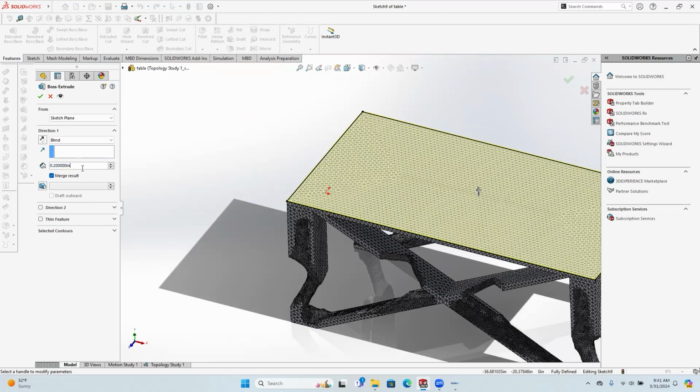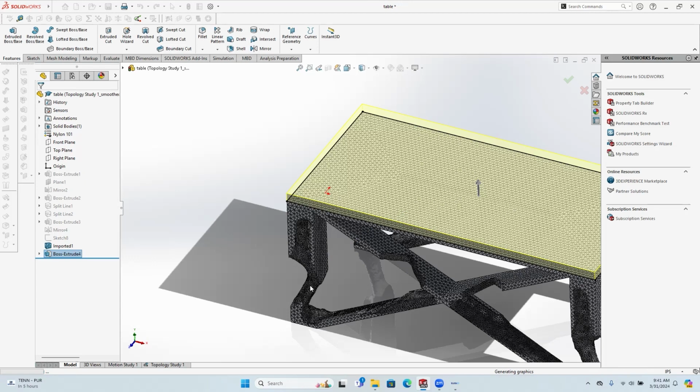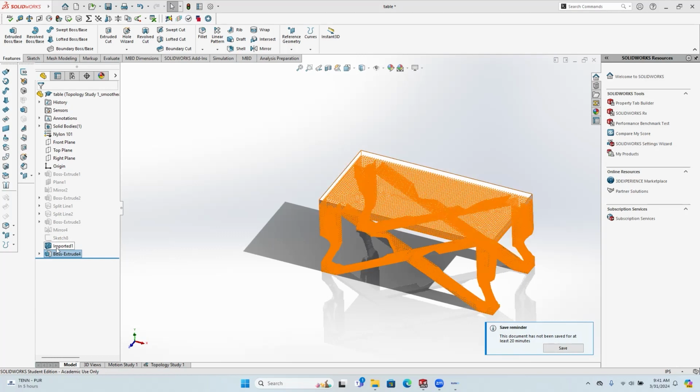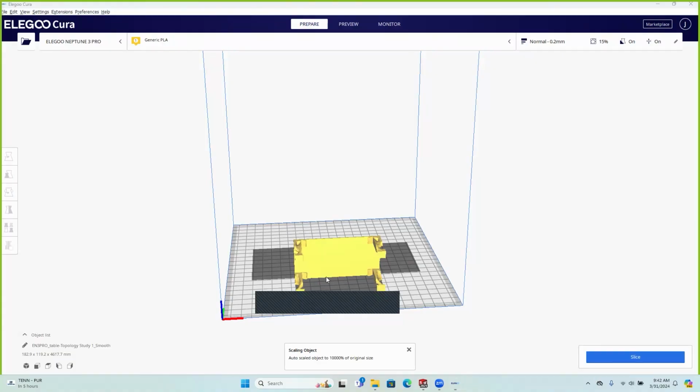But I can now make my table however I want it. So I can add a block on top of it and call it a marble countertop. Marble countertop, like that. You'll notice that it's imported as one solid body over here, but each of the individual meshes is recognizable by itself.